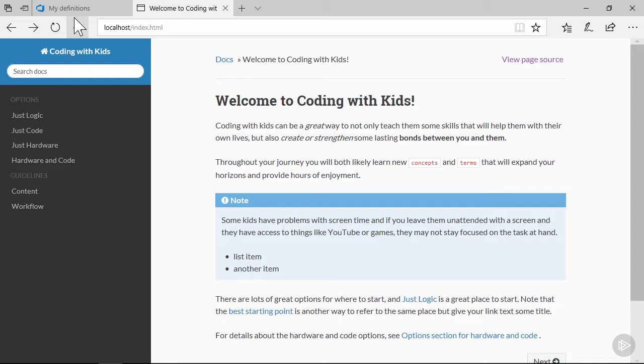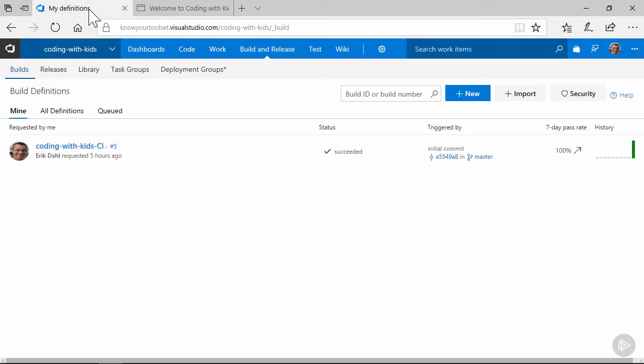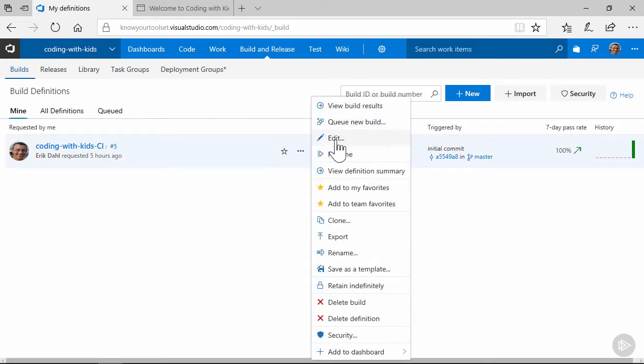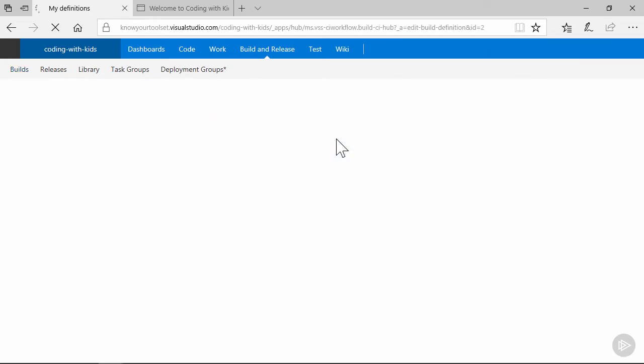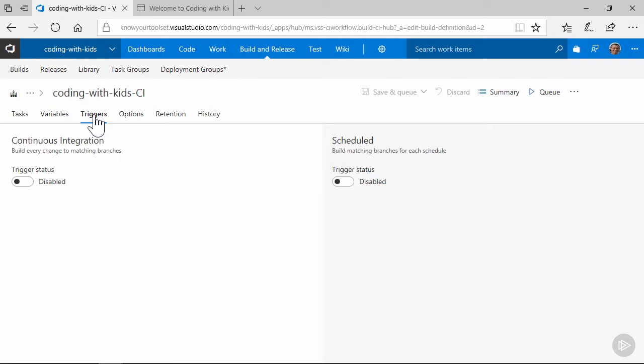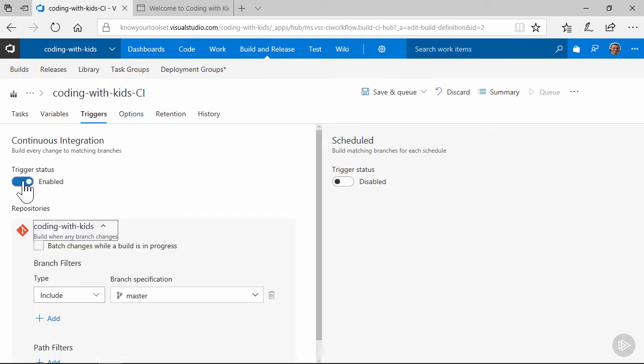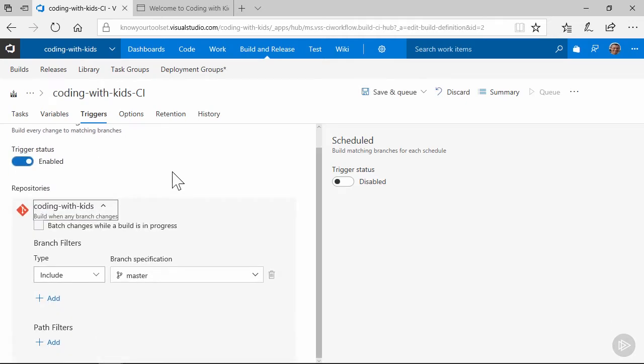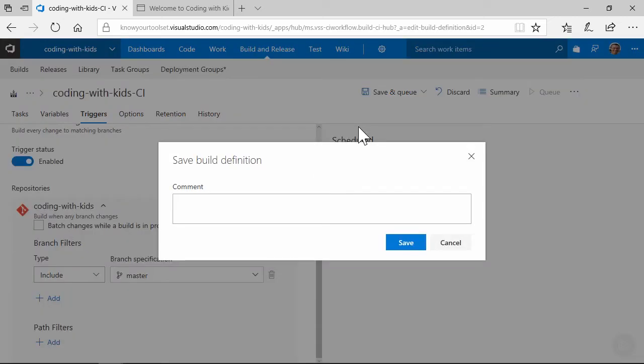But first, let's go set up the CI/CD. We'll pop back to VSTS and look at our build definition. To do so, I'll click on the ellipsis in the build definition row and choose Edit. Then I'll go to the Triggers tab and enable the CI trigger. Everything else is fine, so I'll save the updated build definition.